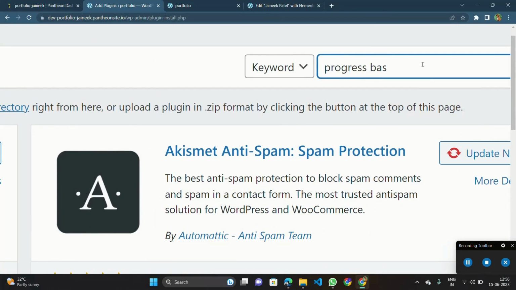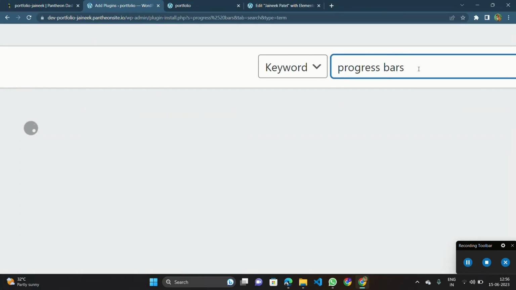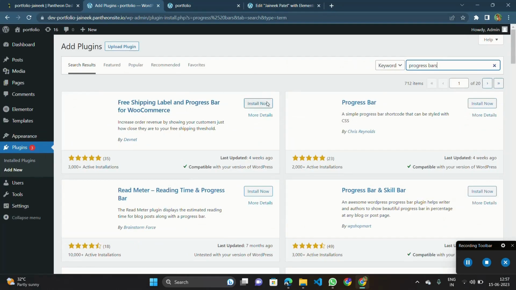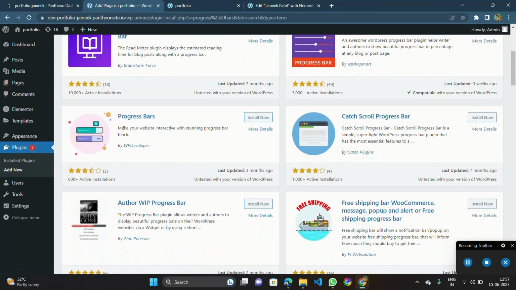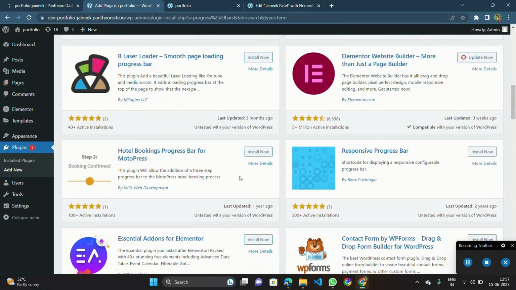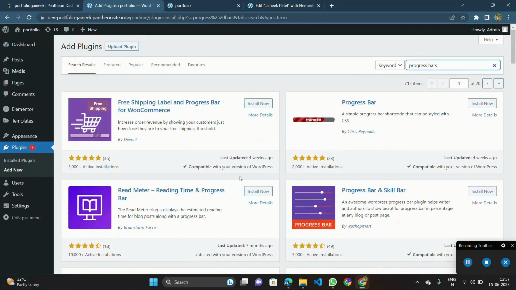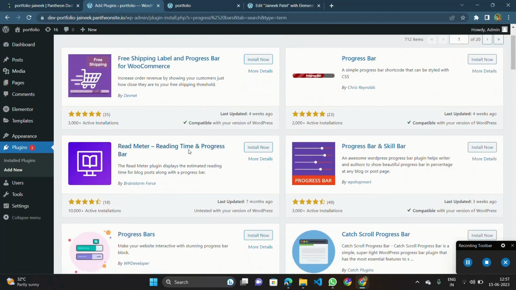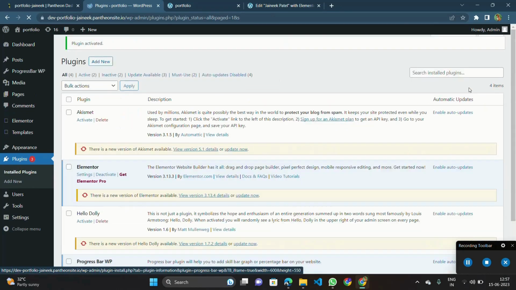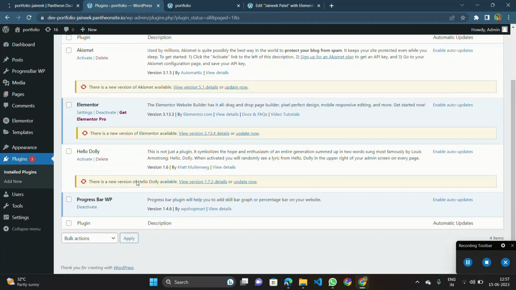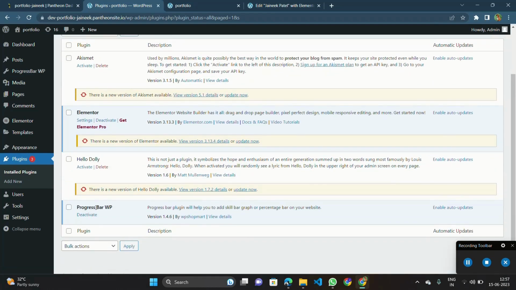progress bars, and you will find here different types of progress bar. So you can select any you like. I will select this one and click on activate. So in the installed plugins, you will find your plugin name, Progress by WP.